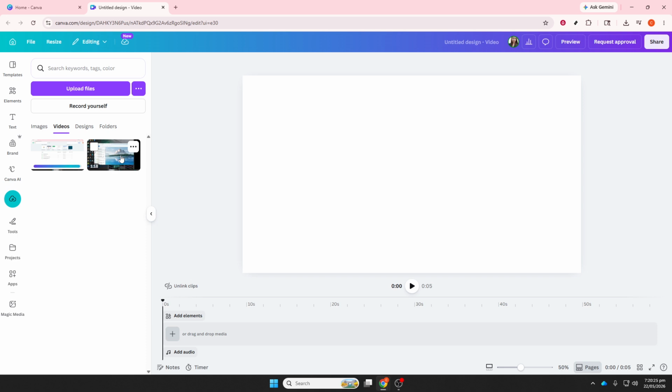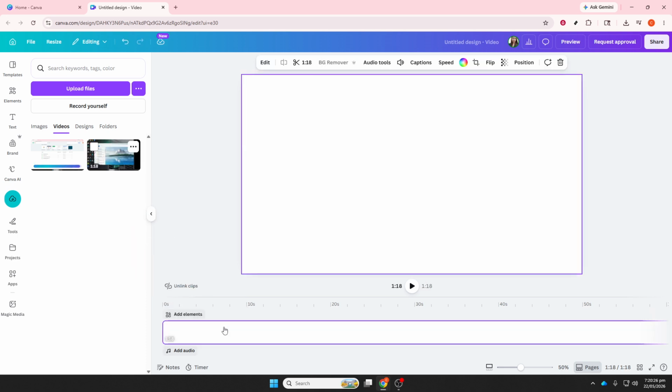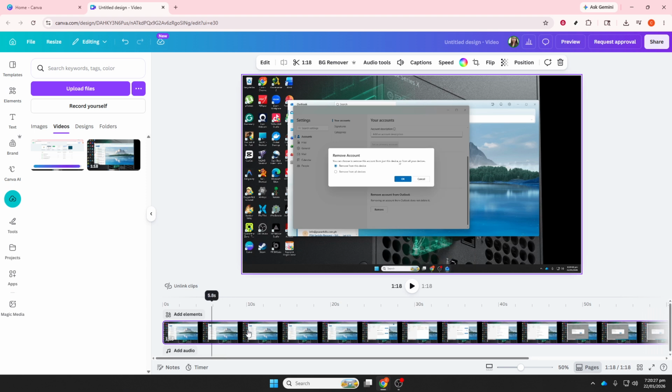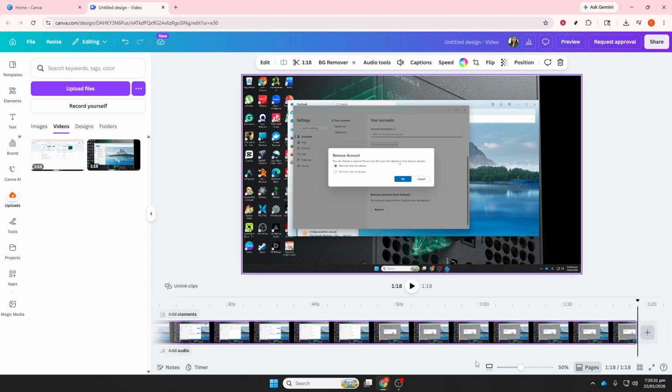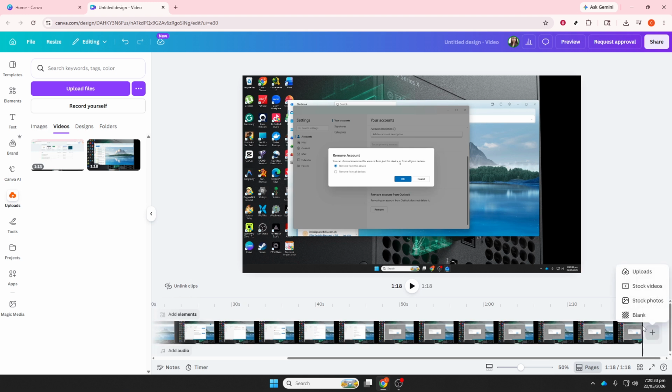If you want smoother connections between clips, click the space between them and choose Add Transition. Pick an effect like fade, dissolve, or slide, and adjust its duration for either a subtle or more noticeable look. Consistent transitions help the edit feel cohesive.